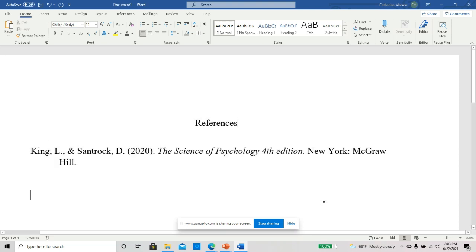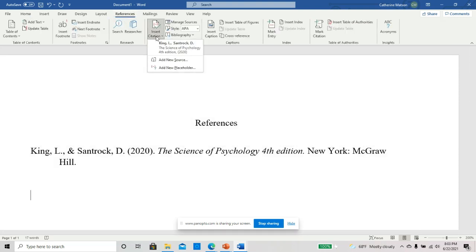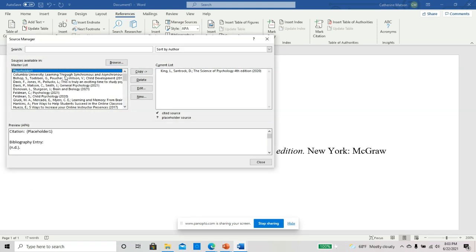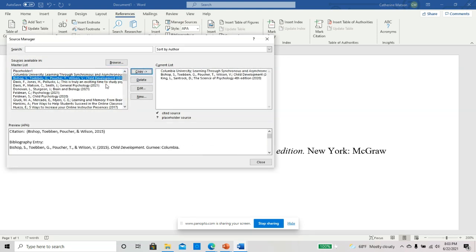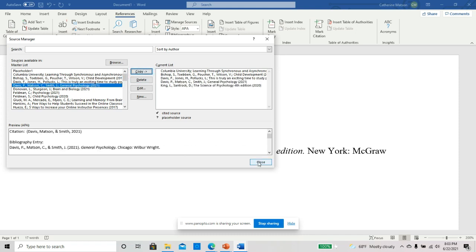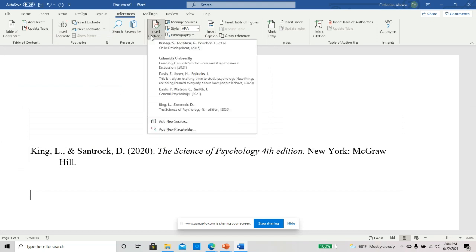Let's say you have 3 or 4 sources, right? So let's say you added a bunch here. So it's not just one, but you have maybe 4 or 5. We're going to do that right now with some of these other ones I added. We're going to go back to Manage Sources. We're going to copy just a few of these other sources that I have in here into our current document that we're using. Close it out. So now when I go up to Insert Citation, all my previous citations are here.